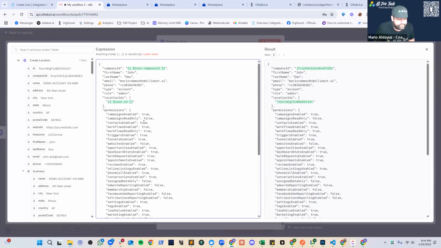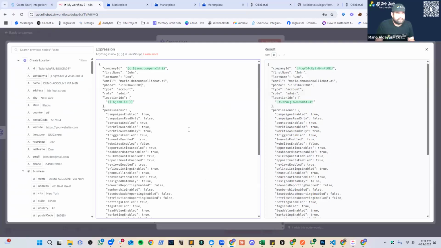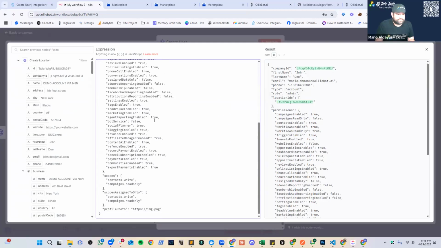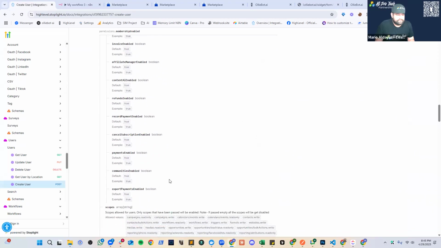The N8n user creation flow is ideal for mass creating users off of a Google Sheet or a variety of other ways. It's much more efficient than manually creating them one by one in the team or my staff section. So we're just going to check all these permissions, which in this case are basically irrelevant. Scopes, contacts, campaigns, read only.